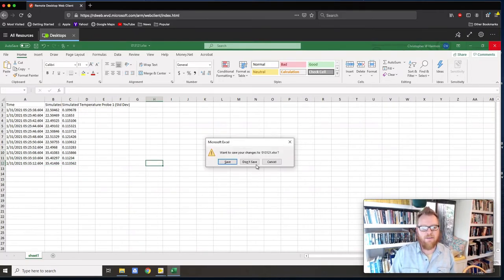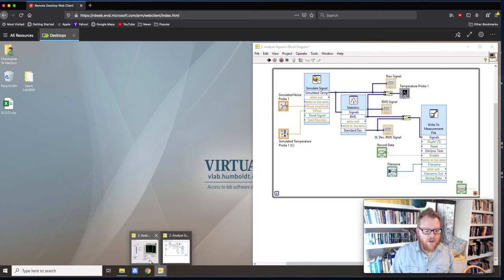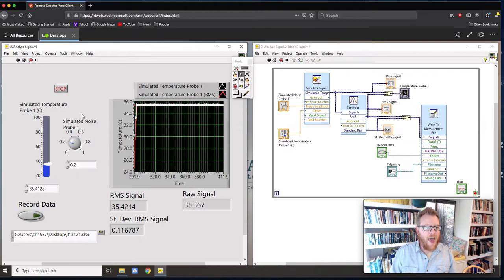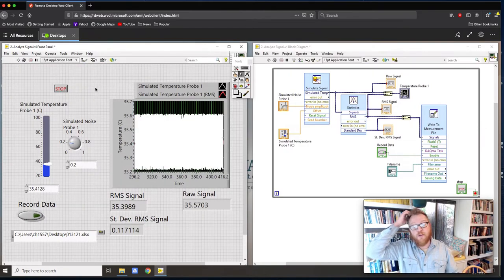Okay, and so now I'll close it. I don't need to worry about saving it because I didn't really do anything important to it. And so now I'll stop this. So suppose we've finished out the day, all right? And we're done experimenting for the day, and we're gonna go home. And now we come back the next day, okay?